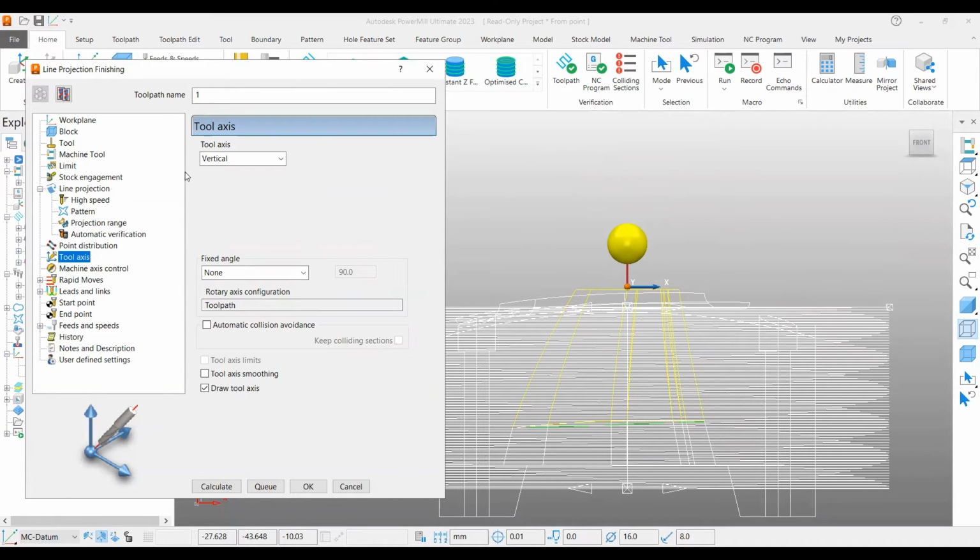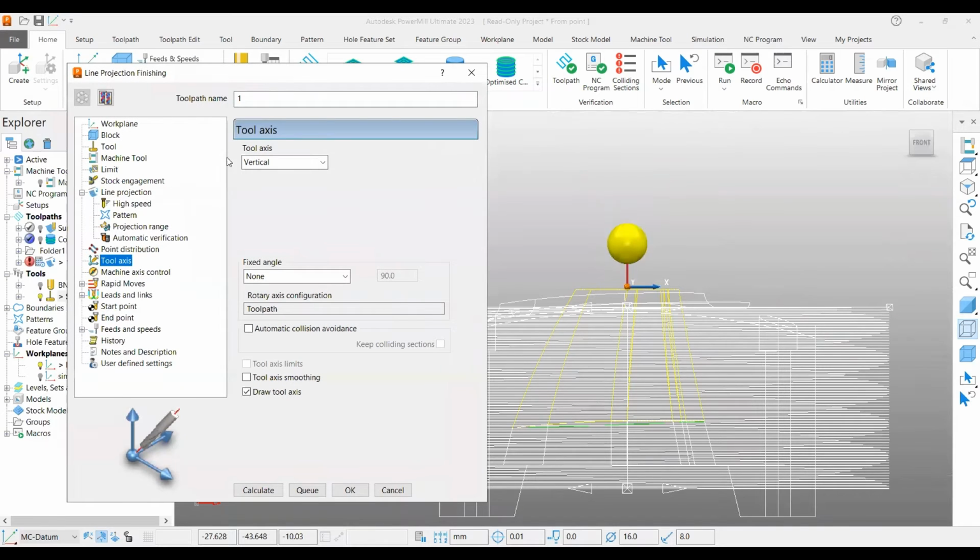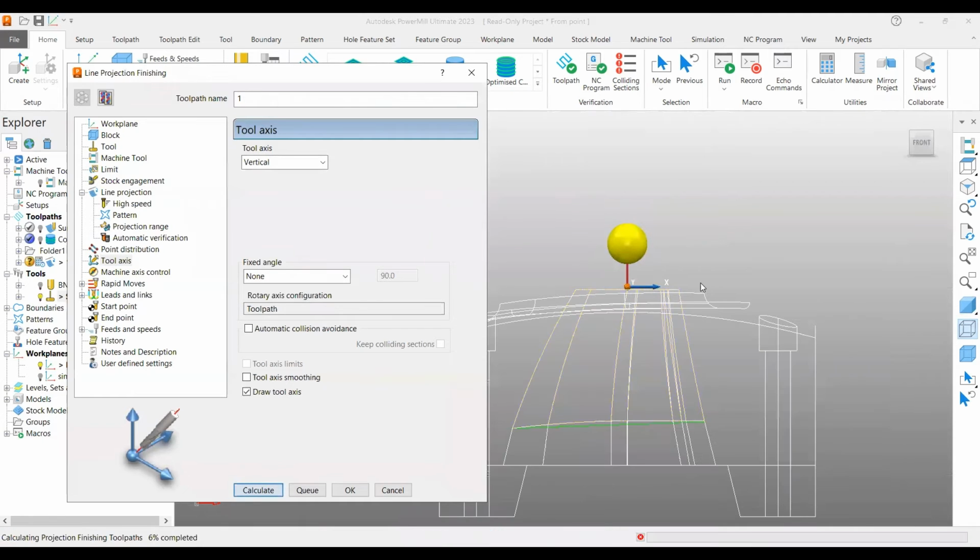So here we are not going to use 5-axis definitions as tool axis. We select vertical actually, because we are not going to generate the NC program for this particular toolpath. We use this toolpath as a reference for pattern finishing. Okay, so why we are doing this, you will know once you calculate it.